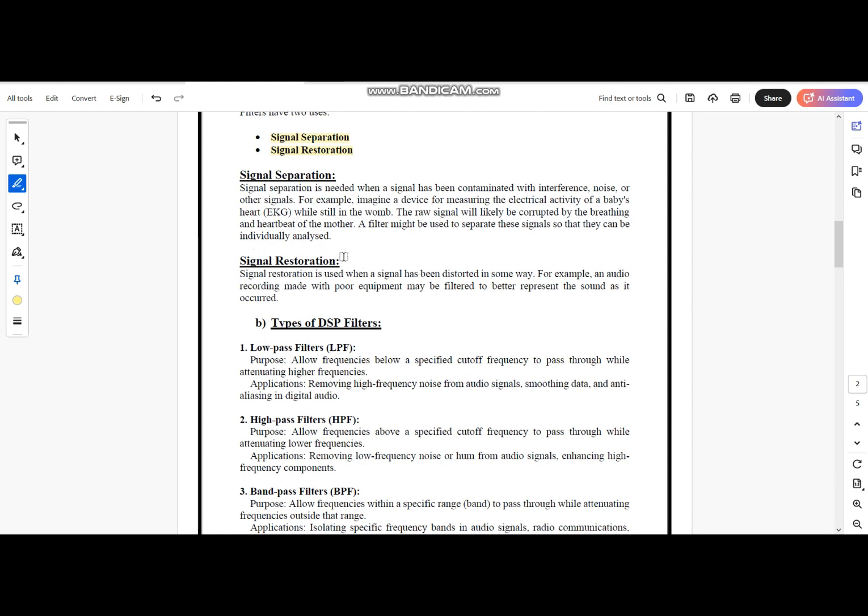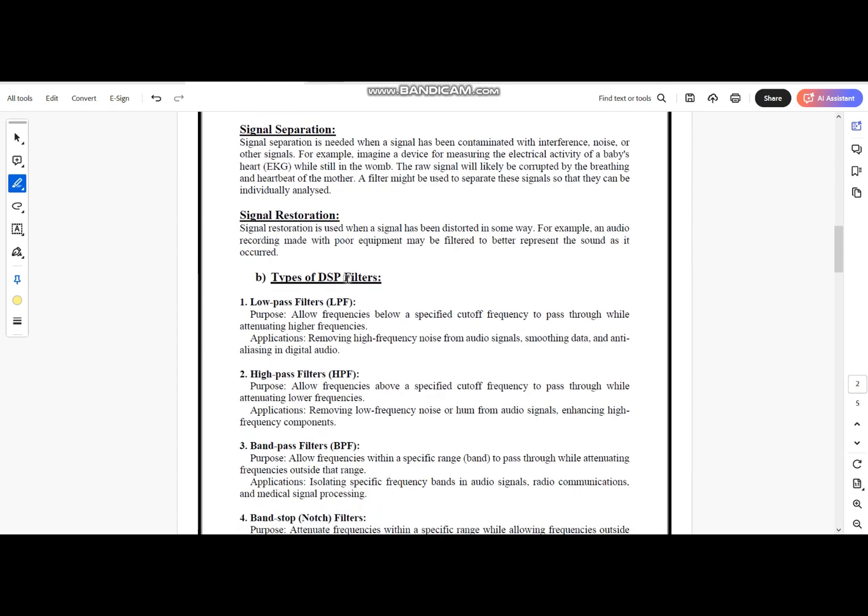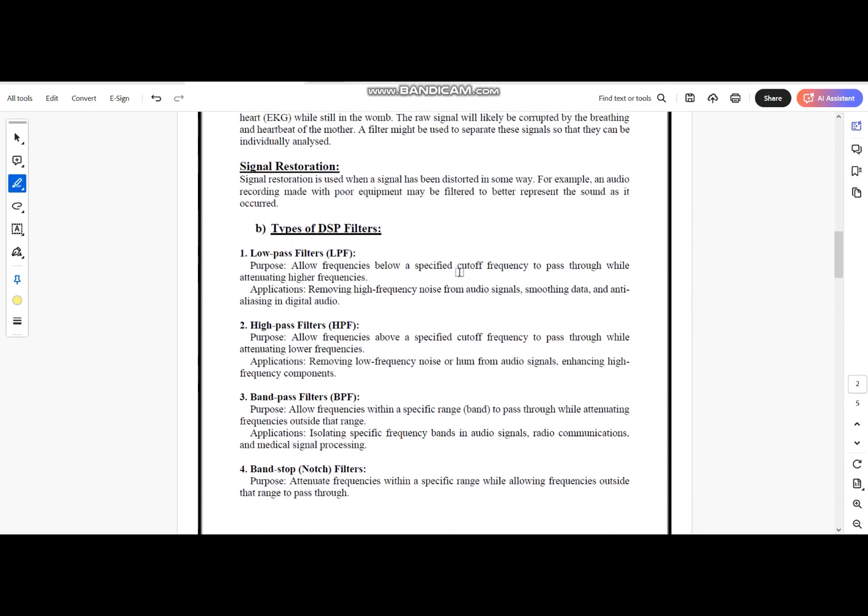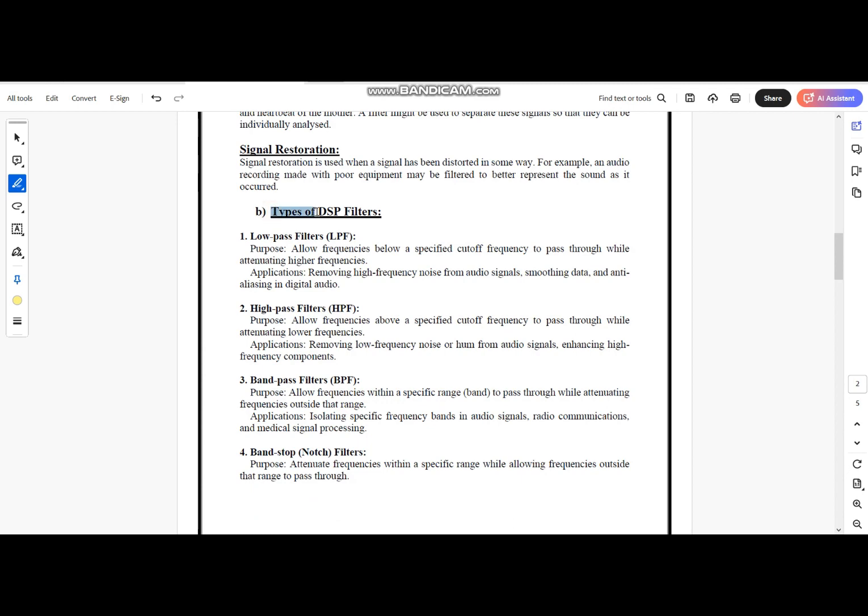Then comes signal restoration. Signal restoration is used when a signal has been distorted in some way. For example, an audio recording made with poor equipment may be filtered to better represent the sound as it occurred. Now, task B is types of DSP filters.